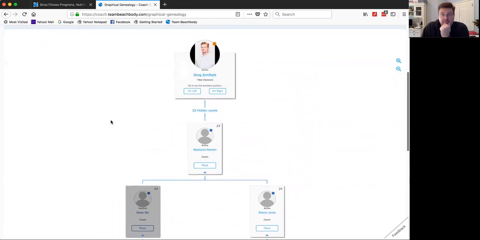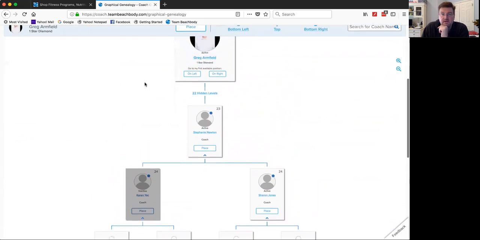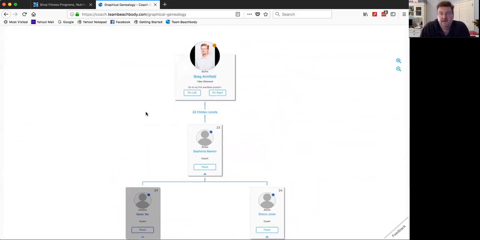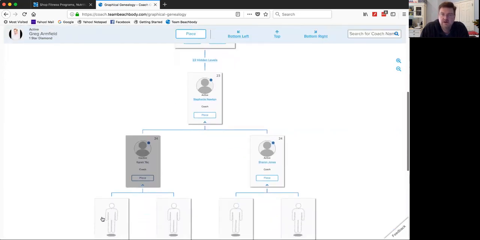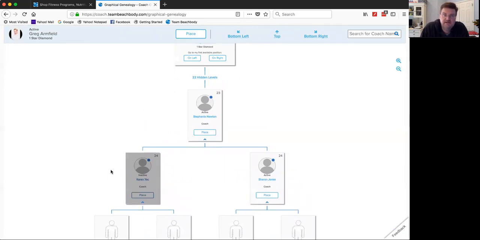Okay, so let's look at Stephanie here. Stephanie is on my left side, so the left side of her tree, her left leg, is going to be her strong side. That's because I'm helping her build that side, along with coaches that are above her on that left side. We're all going to be placing coaches on this left side. Since we're helping her build it, that's why it's called the strong side, the power leg.